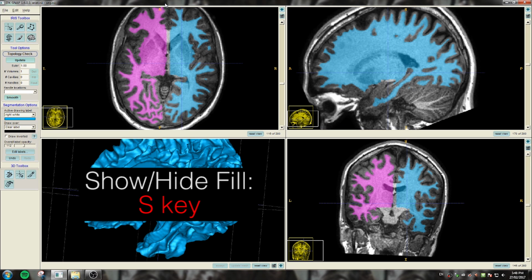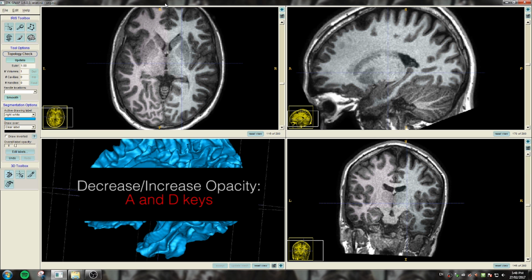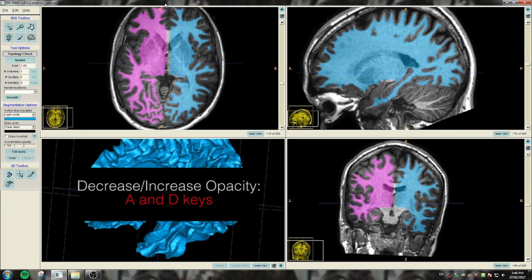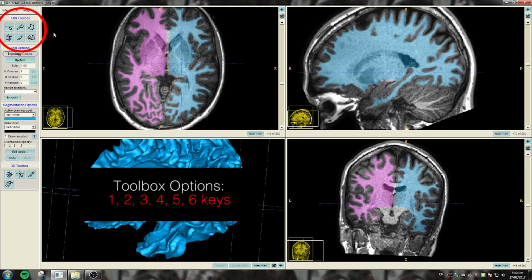So you can either show or hide whatever you've filled in already, and that's quite helpful for determining whether or not you're coloring gray matter or white matter. The next shortcut is the A and D keys. So A is decrease and D is increase opacity, and that's also quite helpful if you need to delineate grey and white matter. The next shortcut are the toolbox keys.